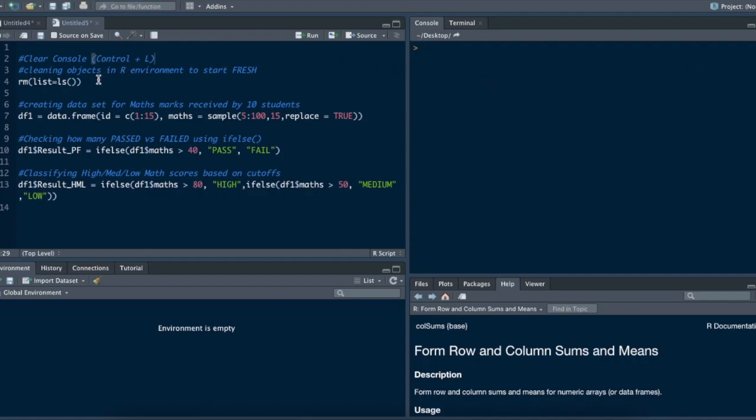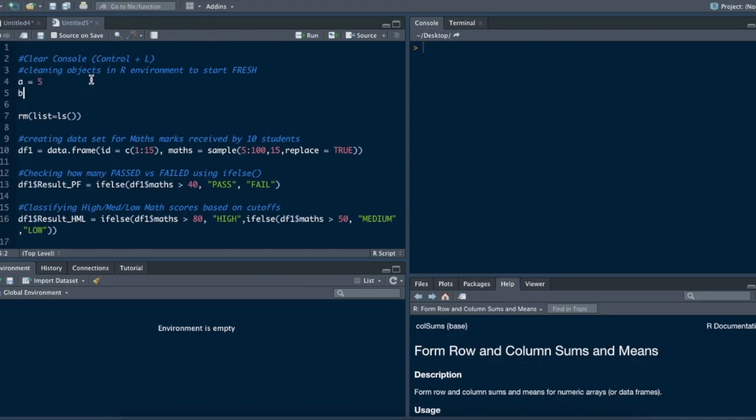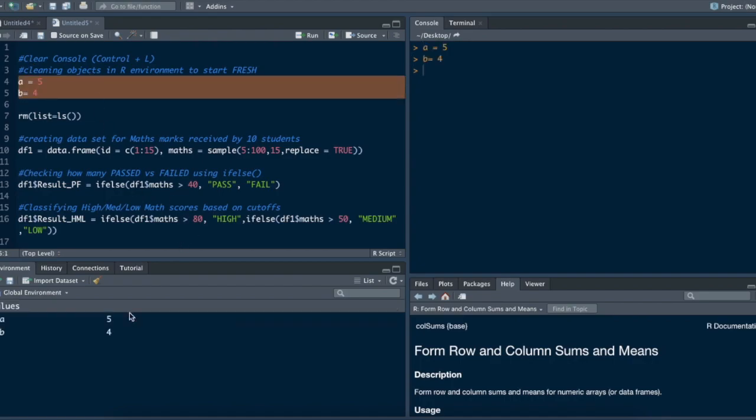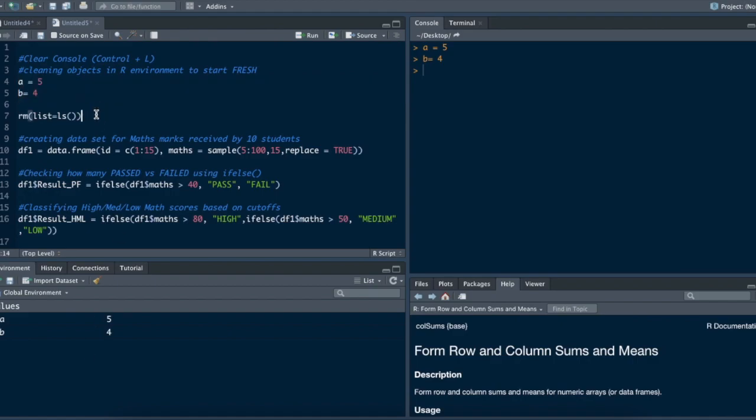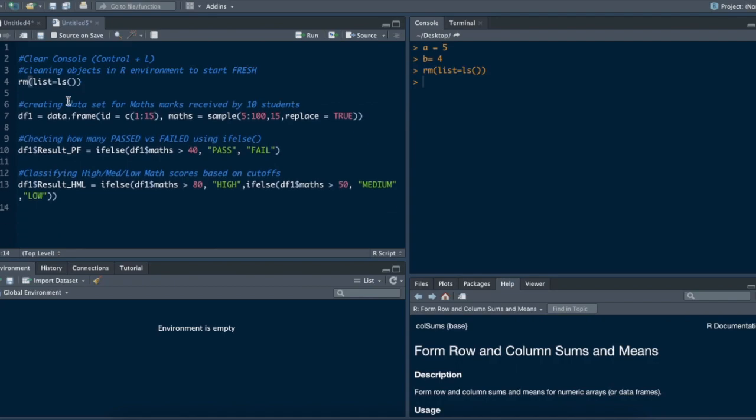In the very same video, we have also discussed how to clean objects in our environment to start fresh. Just for an example, if I have a is equal to 5 or b is equal to 4 already on my console, you see that in the environment I already have two values, which I need to remove when starting fresh. So I'll select rm(list = ls()), Control Enter, and now the environment is clean. This is why this command is quite important before starting anything. And since I again want to clean my console, I'll do Control plus L.